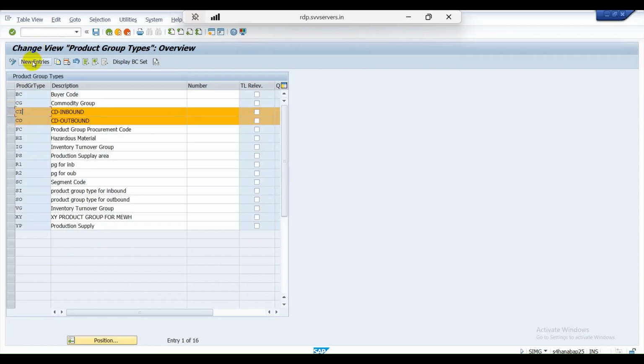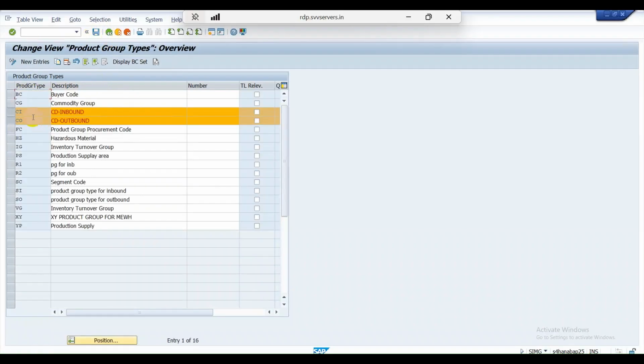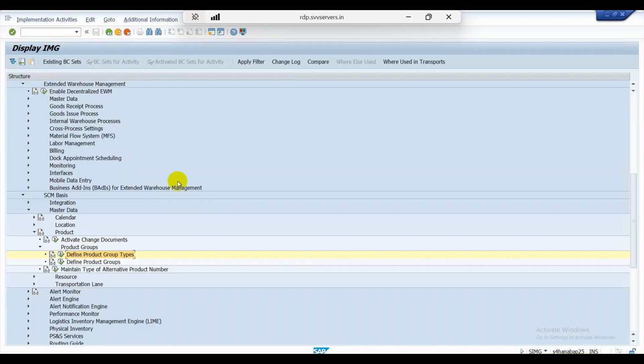If you click on new entries, we have to make the new product group type CI. That means cross-dock inbound and cross-dock outbound, and you have to save it. So already we have done this activity. You can see here the cross-docking for inbound and cross-docking for the outbound. Okay, so save it and click on back.